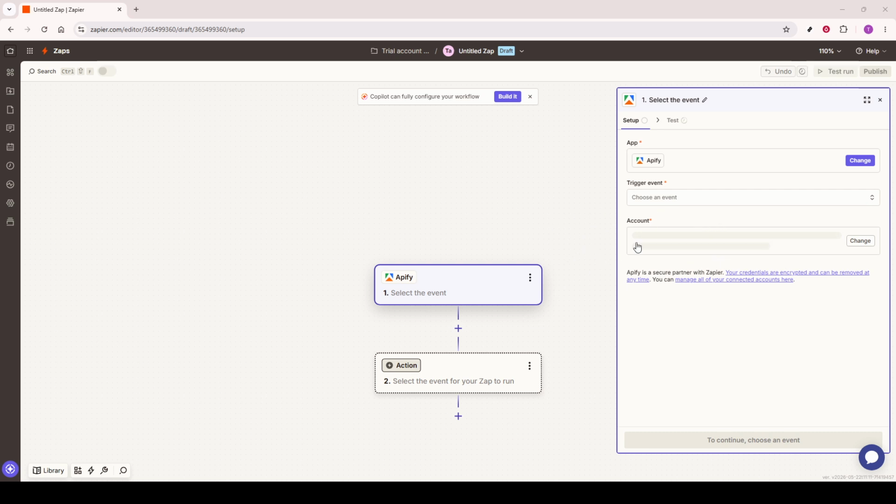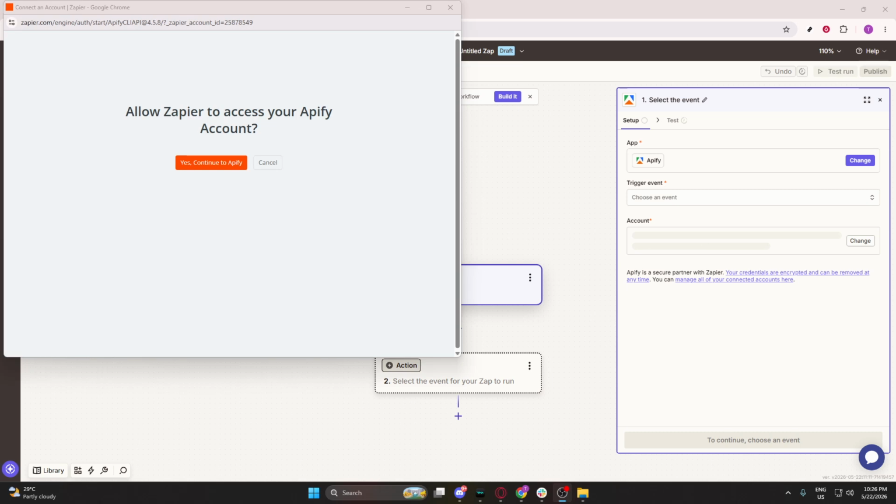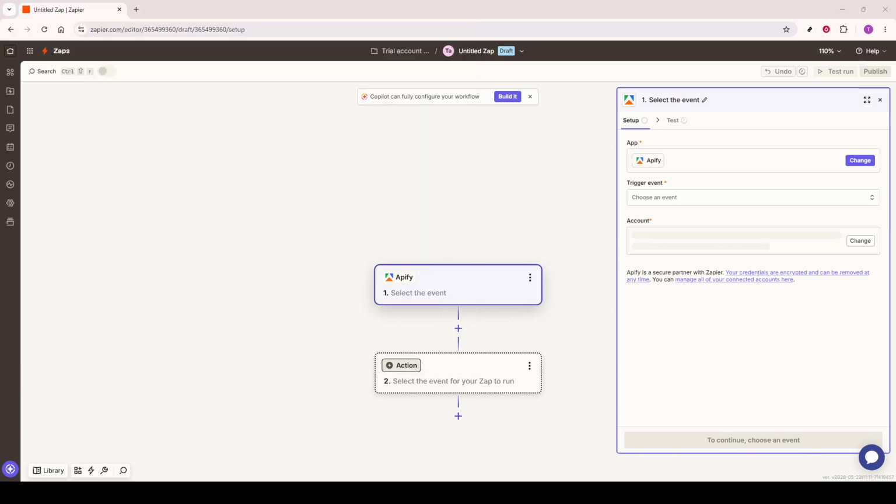This means choosing the specific trigger or action you want Zapier to handle. For example, you might pick an event that runs an automation in Apify, or you might listen for new results coming from a run. Choose the one that matches your goal. If you're unsure, think about whether you want Apify to start a process or whether you want Zapier to react when Apify finishes something. Pick the event that aligns with that outcome.